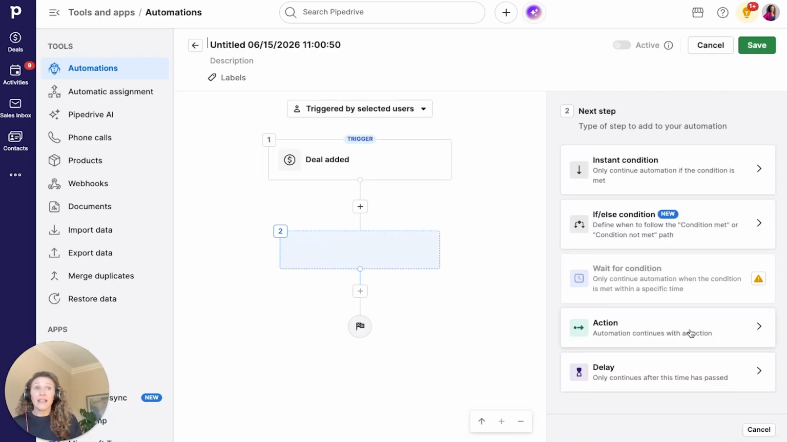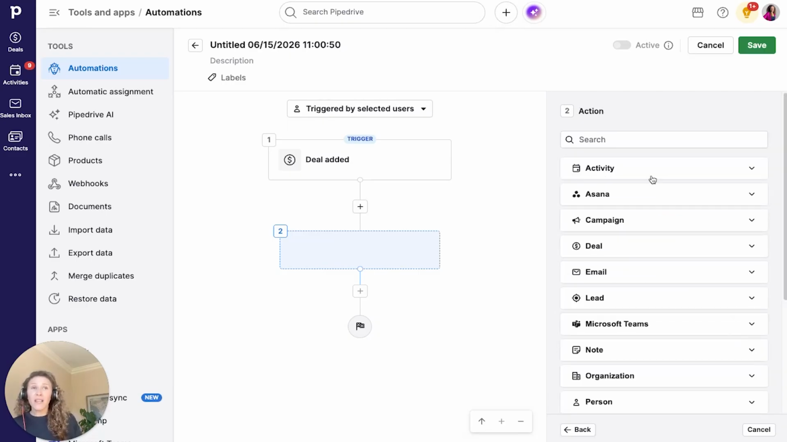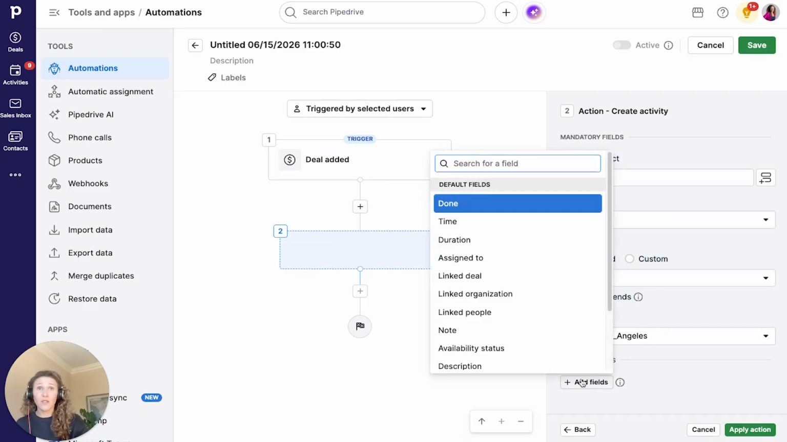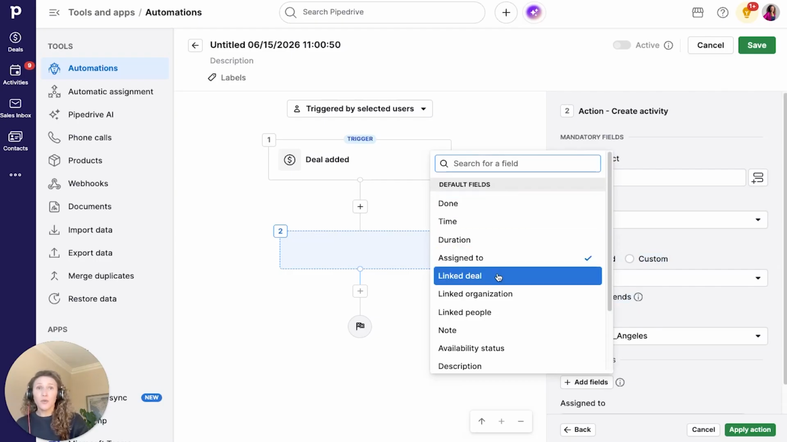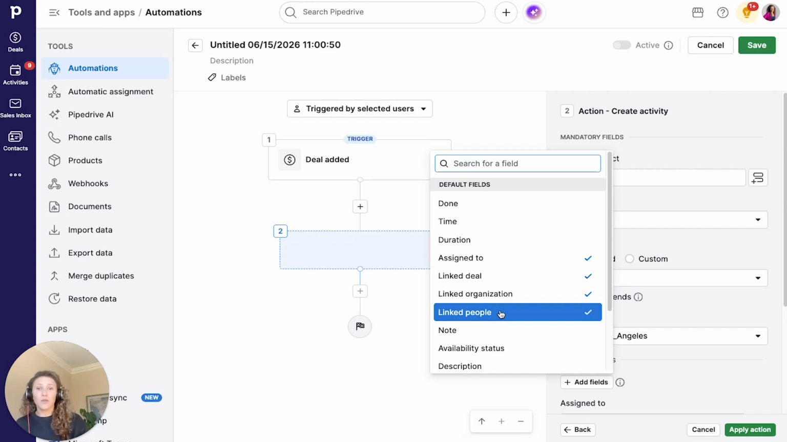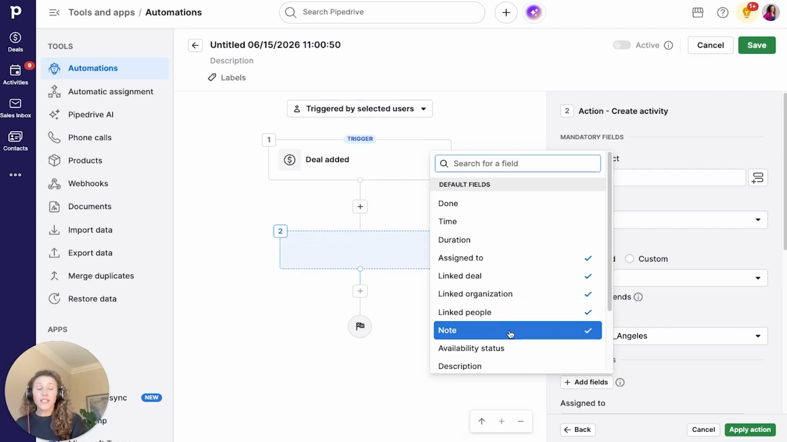Then I'm going to create an action step. So I want to create an activity, take an action every time a deal is added to my pipeline. So I'm going to click action here, select activity, and then create activity as my action step. Now, these are the preset fields that they want you to complete when you're creating an activity, but there are a few more that I also think are important. So I'm going to click add fields. I'm going to add assigned to, that's who the activity is assigned to, the link deal, organization, and person. That's going to link it to the deal that was created, the contact person, so on and so forth. And then a note, which is where I can provide instructions for that activity as well.